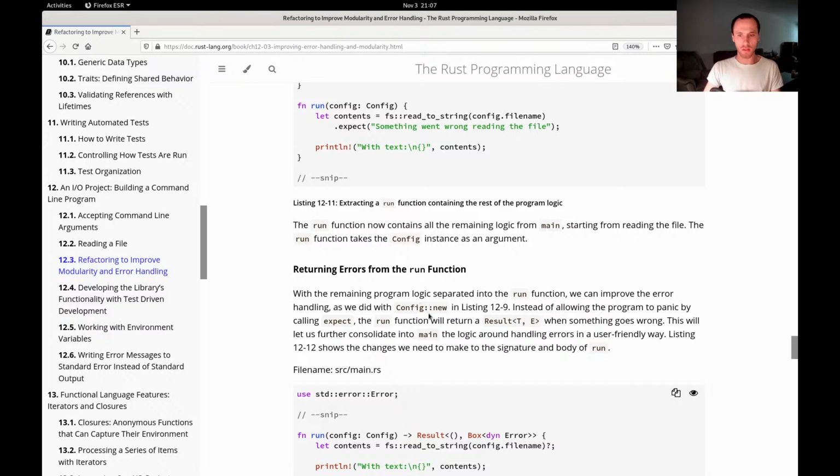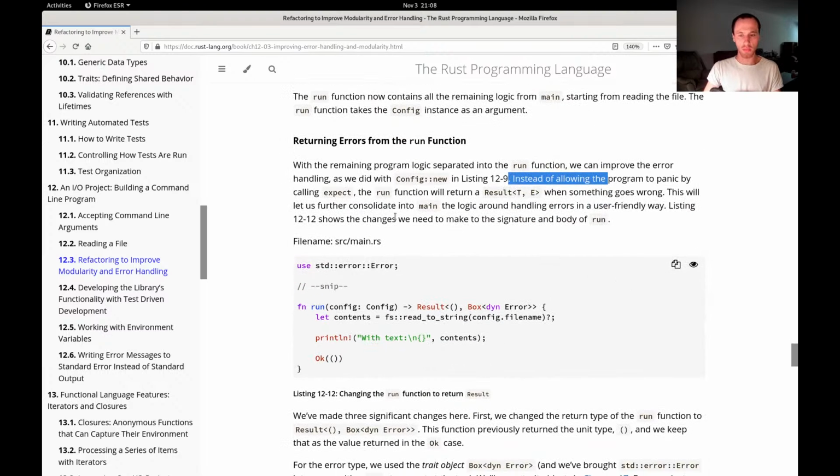Alright, so now we're going to return errors from the run function. The remaining program logic is separated into the run function. We can improve the error handling as we did with config new in listing 12-9. Instead of allowing the program to panic by calling expect, the run function will return a Result<T, E> when something goes wrong. This will let us further consolidate into main the logic around handling errors in a user-friendly way. The following listing shows the changes we need to make to the signature and body of run.